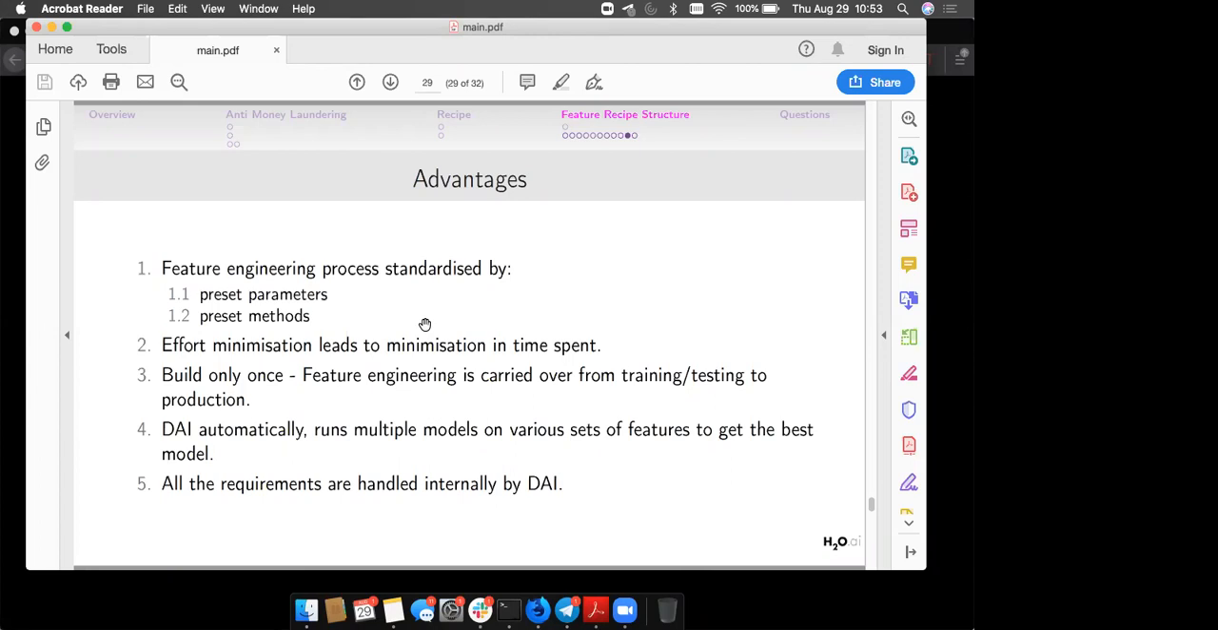There are preset methods, which means that your job is very well defined about what you need to input and what you will be getting out. The effort is minimized, which leads to minimization of the time that you spend on your problem. And one of the biggest advantages is that this is a build-only-once process, so once you build the recipe, it automatically gets transferred to the production pipeline as well. And DAI itself runs multiple models using multiple combinations of your features to add value and give you a much better model. All these requirements and mechanics are handled by Driverless AI internally. So literally all you have to provide is a recipe that goes into Driverless AI and gives you the best possible model for the job that you're doing.